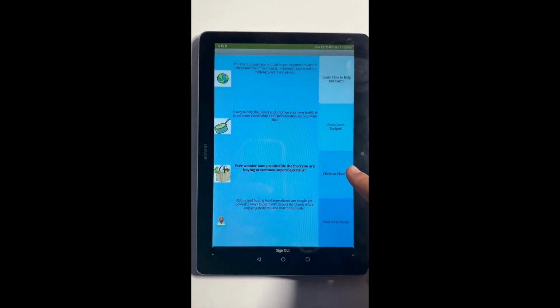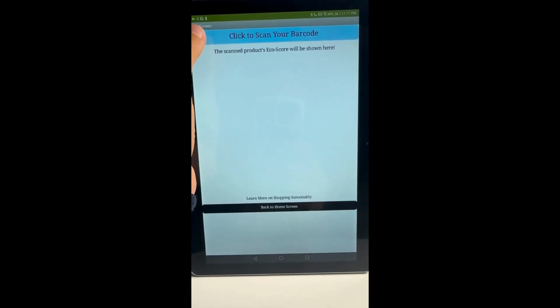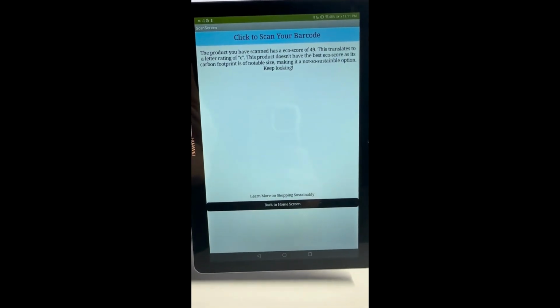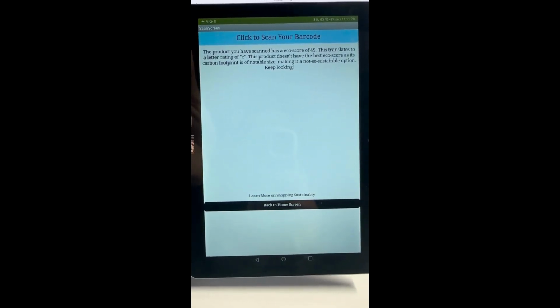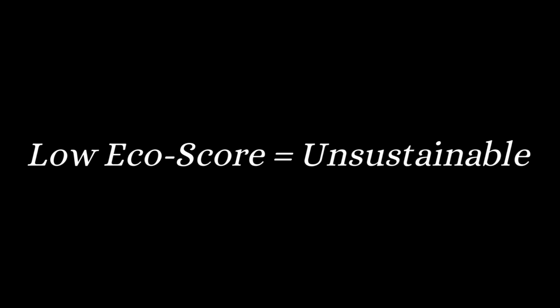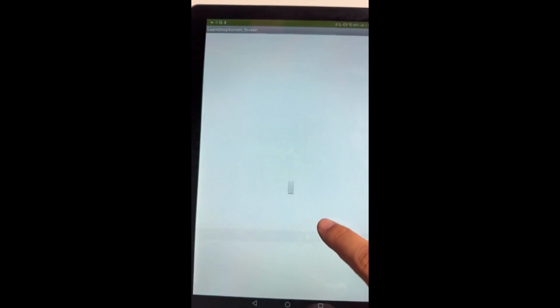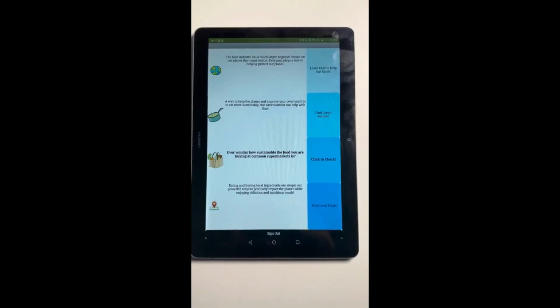Next is the barcode scanner. The top button allows the user to scan a product of their choosing and will return an eco score for the product like so. I've just scanned a type of dog treat and its eco score is very low as shown on the screen. The lower the eco score, the less sustainable the product is. There's also another informational page linked here that details how to shop sustainably in general.